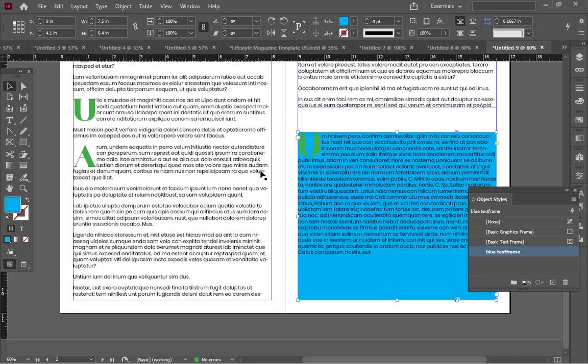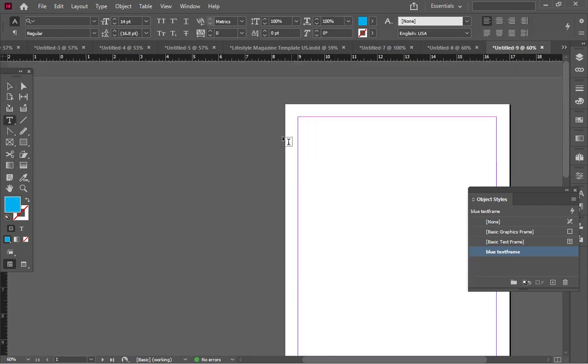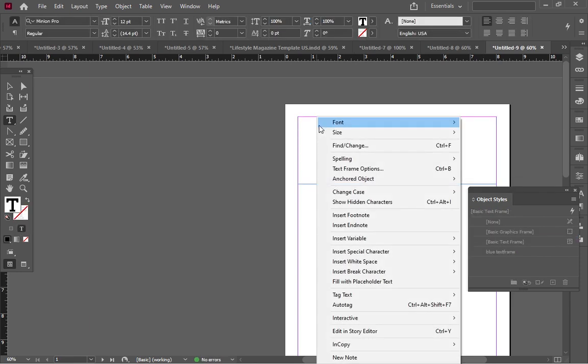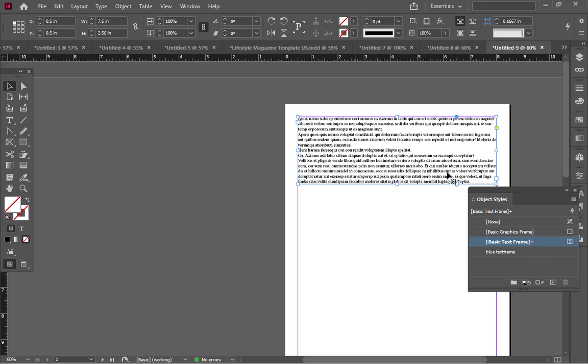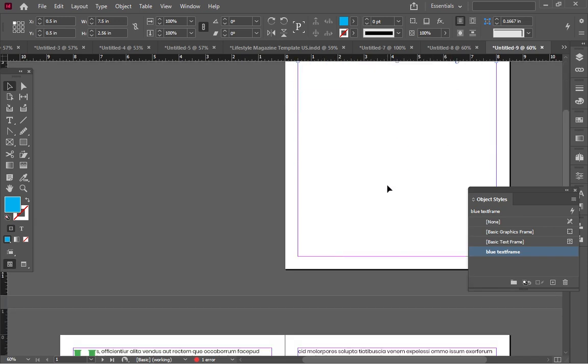So if you want to add another, you can just come here and create a text frame here, and I'll just do fill with placeholder text, and I'll come to my object styles. So with it selected, my object style, I can say I want it to be blue text frame, and you can see what happened. Okay, it picked what we did, and that's a very simple way of creating it.